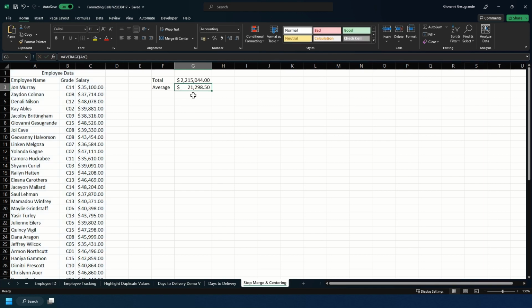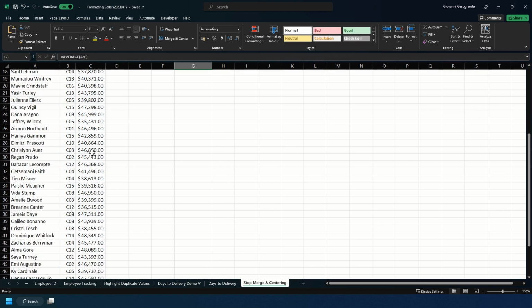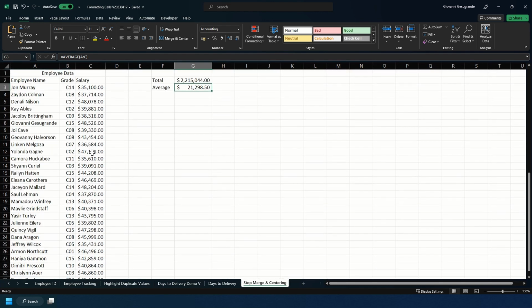Now, this average looks relatively low considering all of these people's pays are generally over $30,000. And the reason is it's incorporating column B, which has numerical values like 2 and 8 and 3, which are bringing that average down.